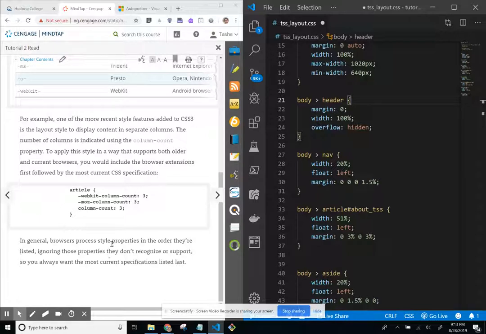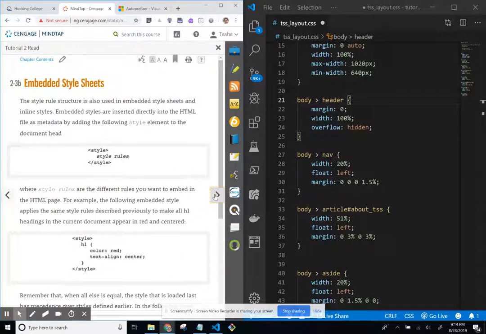In general, browsers process style properties in the order they're listed, ignoring those properties they don't recognize or support, so you always want the most current specs listed last. This is for Chrome and this is for Mozilla, so if you were in Internet Explorer, it would ignore this WebKit and Mozilla or Firefox stuff, whatever.